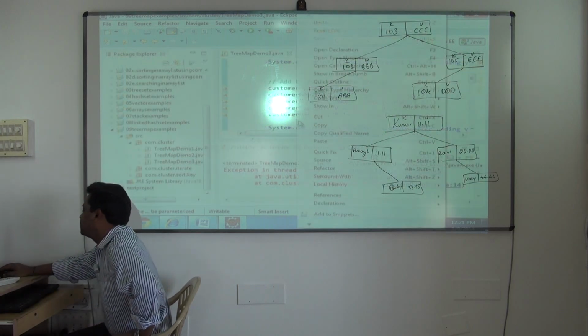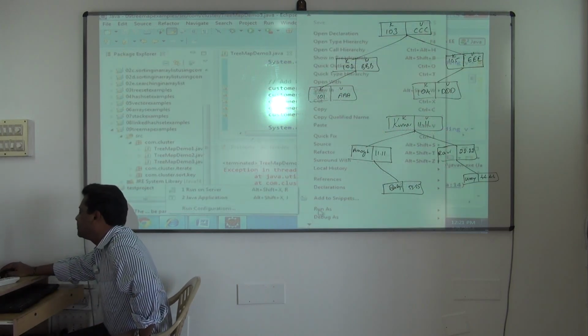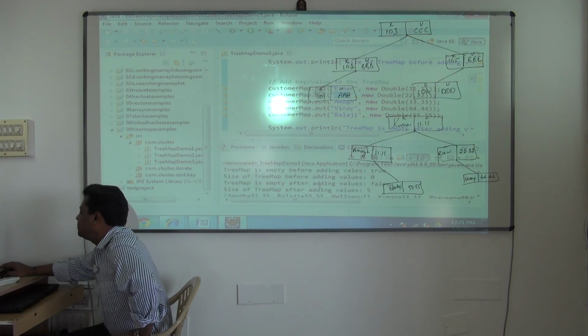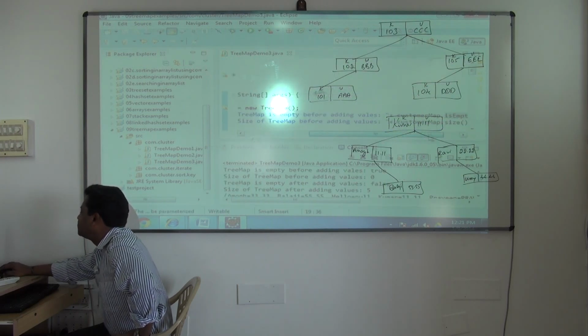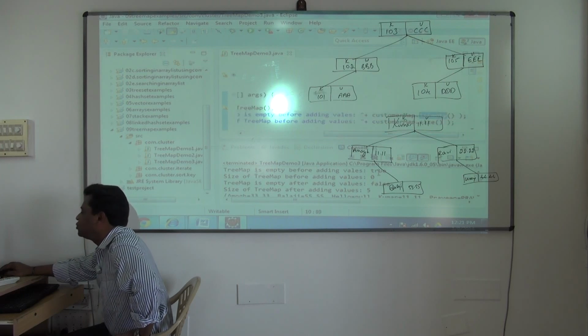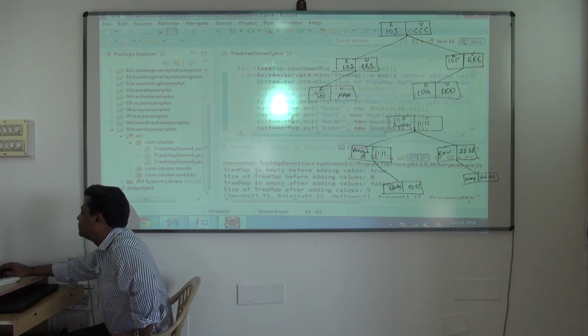To output you see just, then we'll see the other methods. Just focus on the first one. Size of the tree map is checked before adding values. Customer map dot isEmpty is? True, it is empty. Size is what? 0.